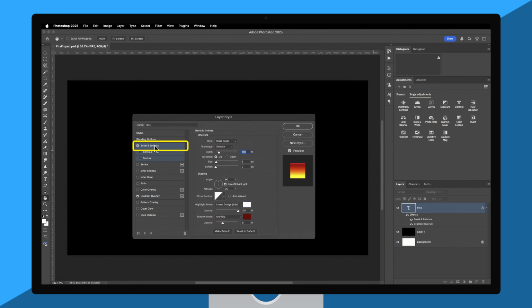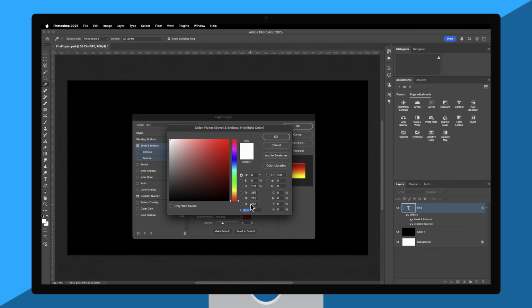Next, select the bevel and emboss option on the left side. And at the bottom, set the highlight mode color to white. You can do this by selecting this icon and then holding and dragging your mouse cursor to the very edge of the color picker. Before you press OK on this window, double check that your hex code matches this one.